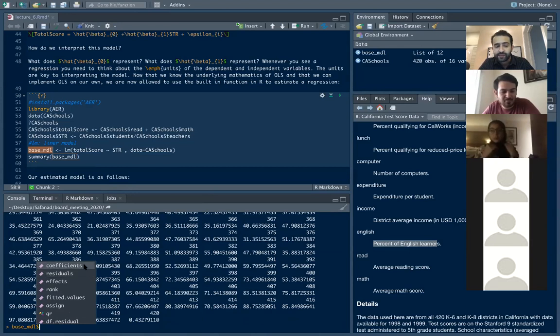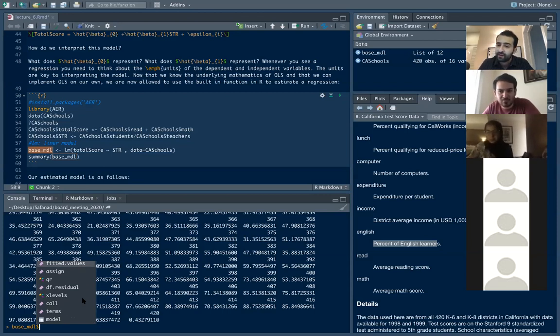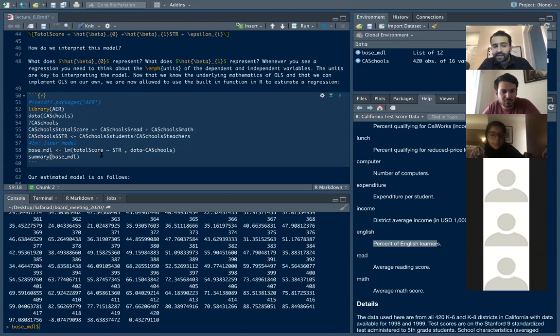The first element of the list contains the coefficients. The second element contains the residuals. The third element contains something called effects. The fourth element contains something called rank. Fifth is fitted values, and there's a bunch of other stuff in here. So we can access specific elements of the regression model just by using a dollar sign and then calling on different names. Make sense?